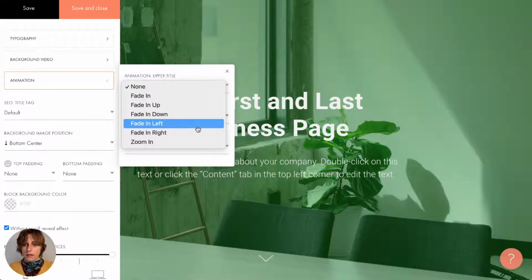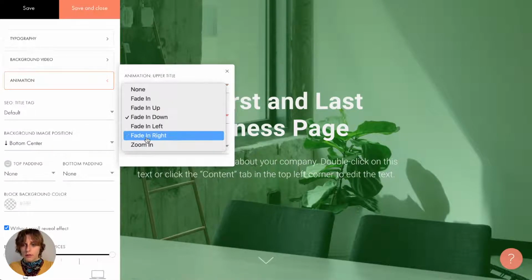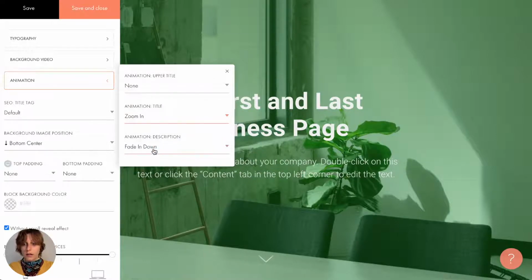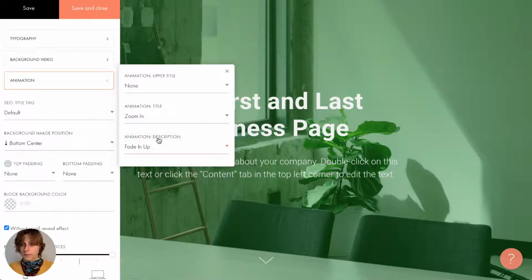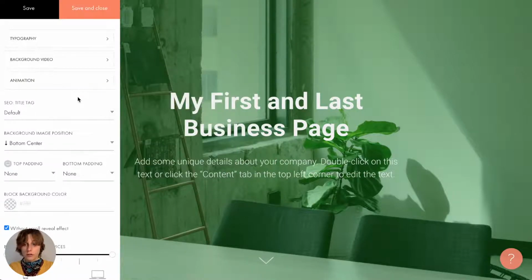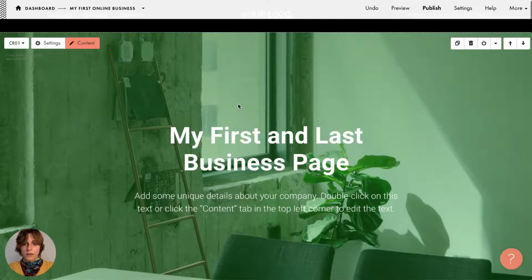I'd say, okay, this is for the title, fading down, okay, I will say zoom in, all right? And animation for the description, I'll put it fading up, for example, right? And let's see how it looks. So to see how it looks, I save it, and then save and close.